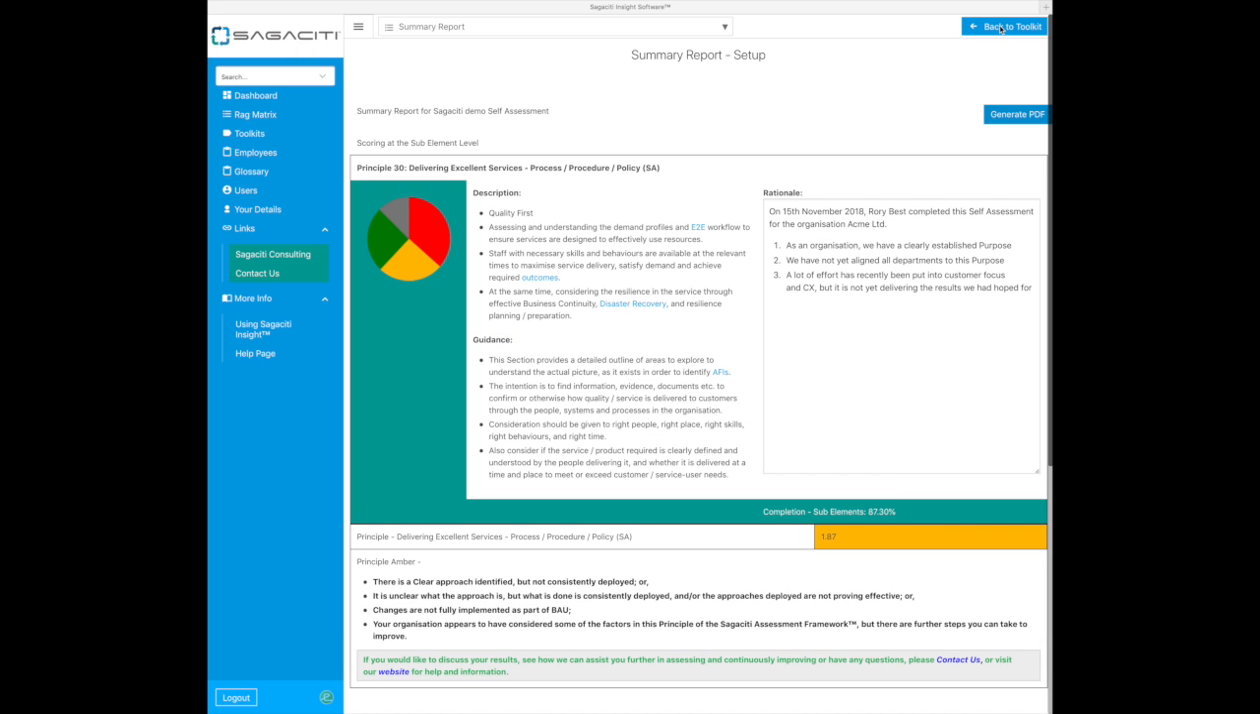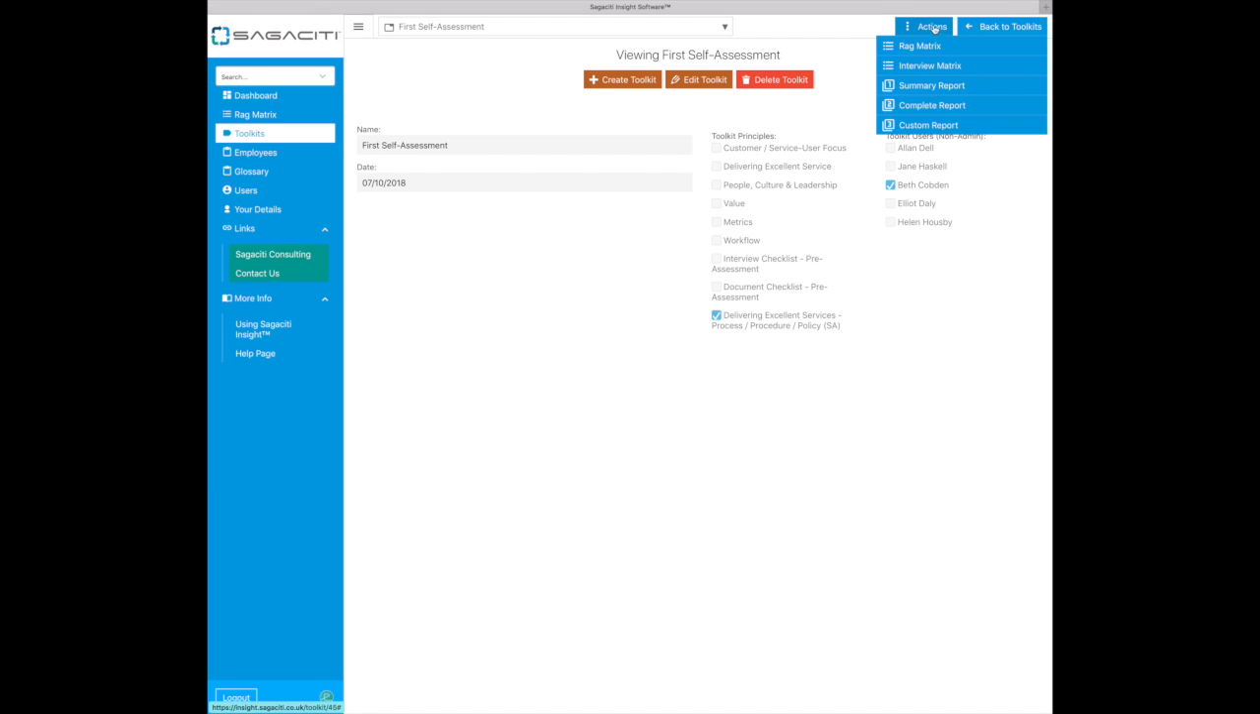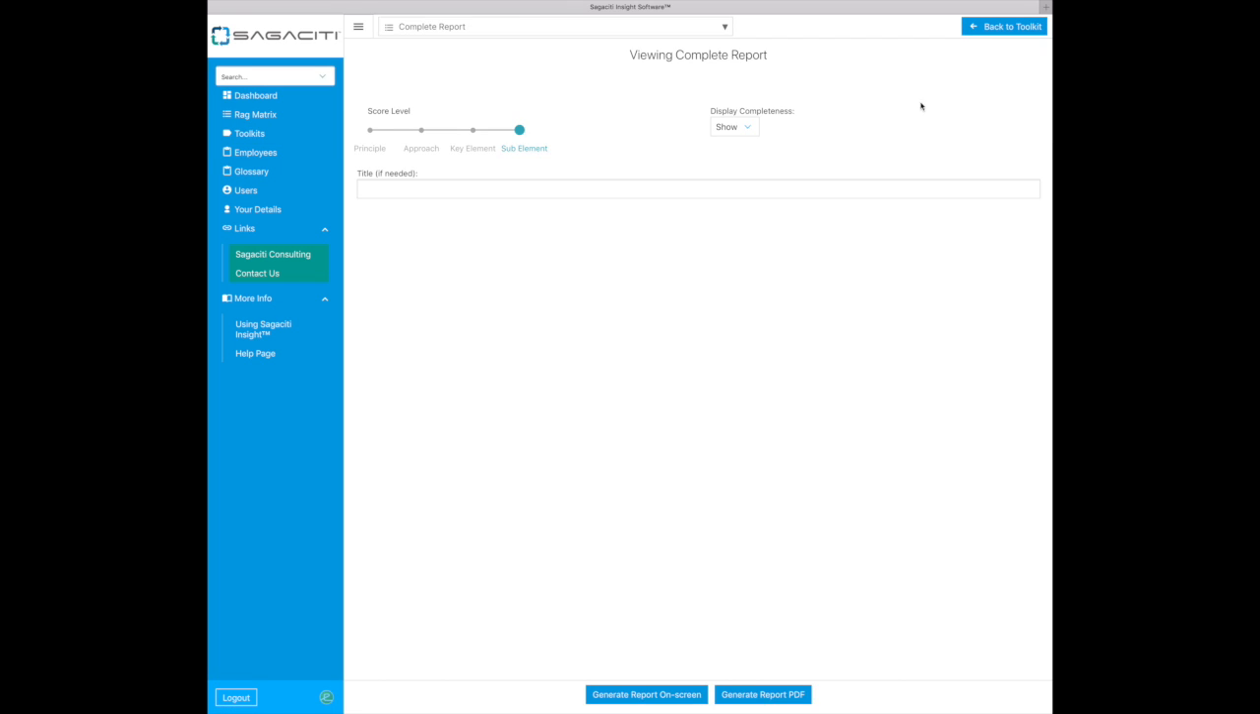So we're going to go back to the toolkit, hover over actions. This time we're going to select complete report. This gives a full report of everything. It's quite lengthy, but it does give you a very quick way of generating everything you've got in the system.